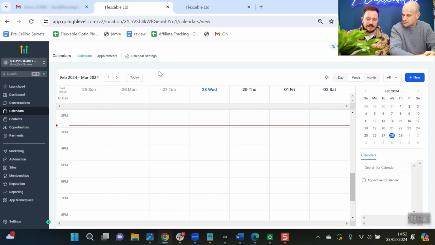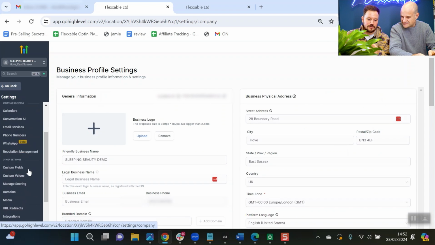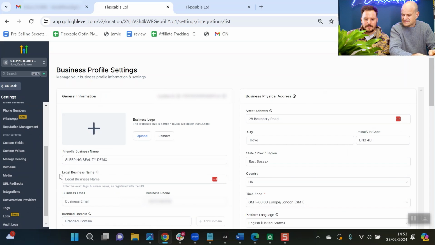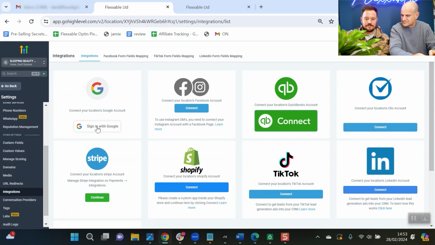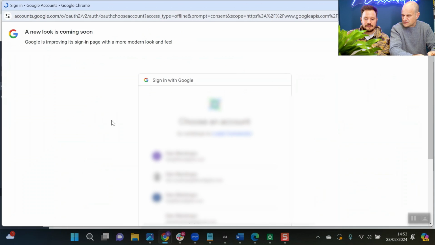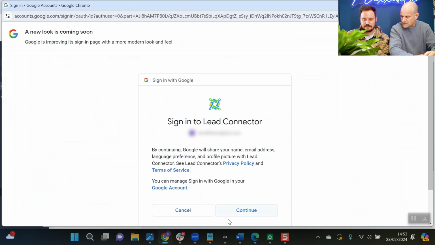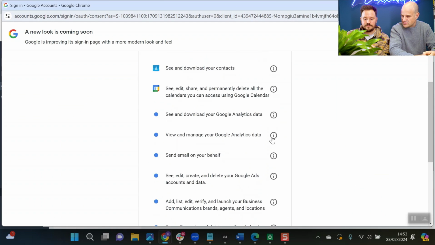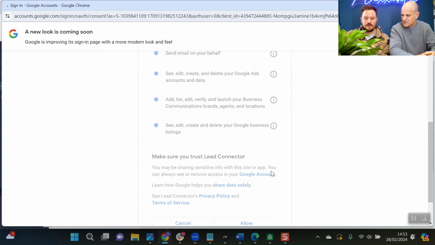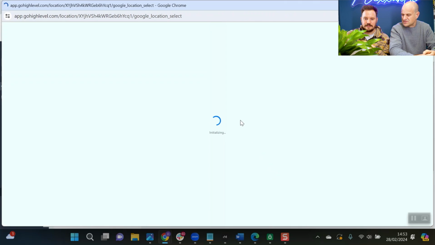So we go into the calendar here. We can go into calendar settings, but before we do that, we want to link up your Google Calendar, which you can do in settings in the sub account. Then you go down to integrations, and there'll be a Google section here. You just sign in with Google, whichever account you want to use. We'll use Dan's. Press continue, press allow, and that should link it that easily.